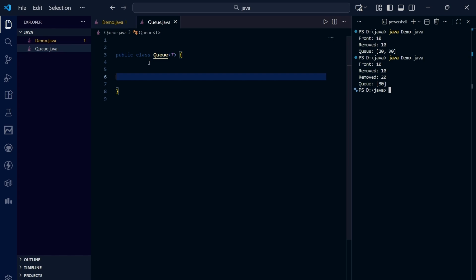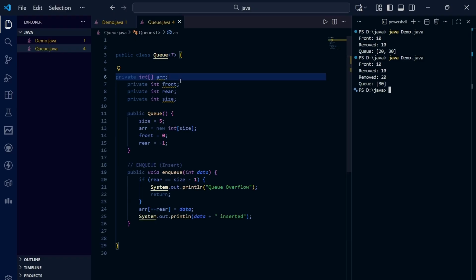So for that purpose, I am going to have the variables front and rear. So this is the integer array, and we are storing all the elements in this integer array. Currently it is empty. After that we have a variable called front and a variable called rear, which we have already seen in the PPT, and we have a variable called size.